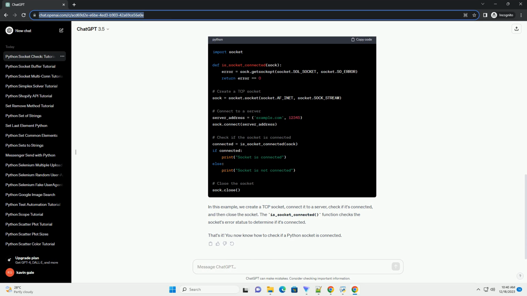First, import the socket module, which provides the necessary functions and classes for working with sockets. Next, create a socket using the socket.socket function. You can specify the socket type, for example socket.AF_INET for IPv4 and socket.SOCK_STREAM for TCP, and optionally set other socket options.